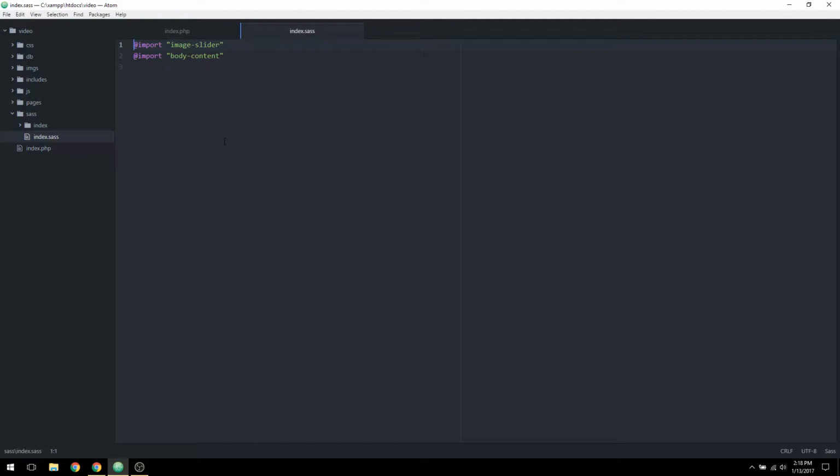So if you look at the index.sass file, you notice I did something wrong. I should actually be writing index/image slider, index/body content. It was just a path issue. If you don't know what I'm doing, just ignore that. And if you're not using Sass, then this is completely irrelevant. But that's how I would organize my Sass files.